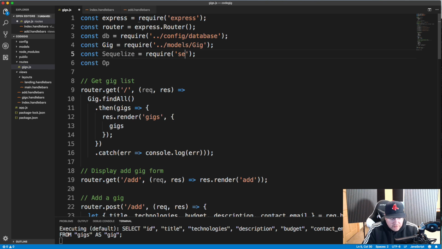And it took me a while to figure this out because the last time I used Sequelize, we didn't have to do this. But that's the beauty of web development. Things are always changing, and your knowledge becomes obsolete.